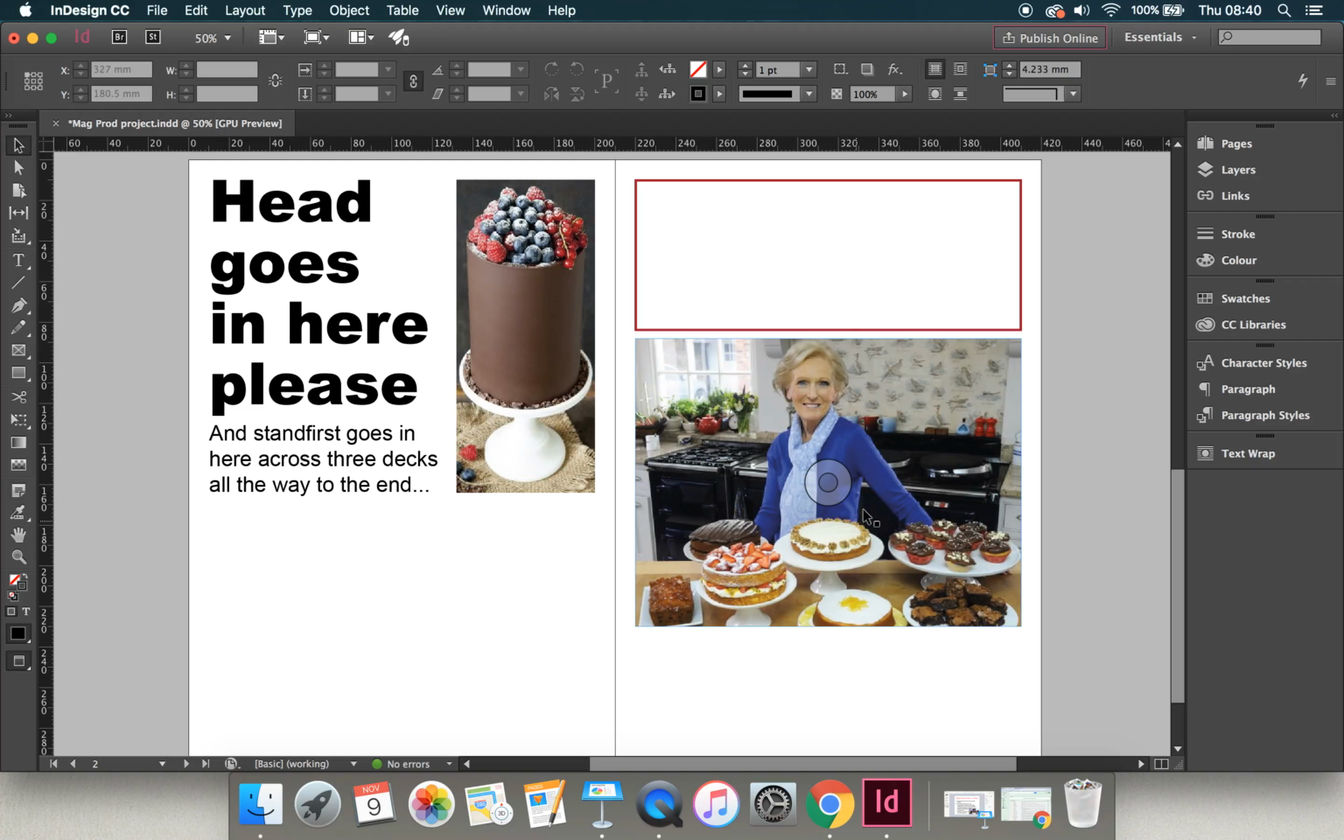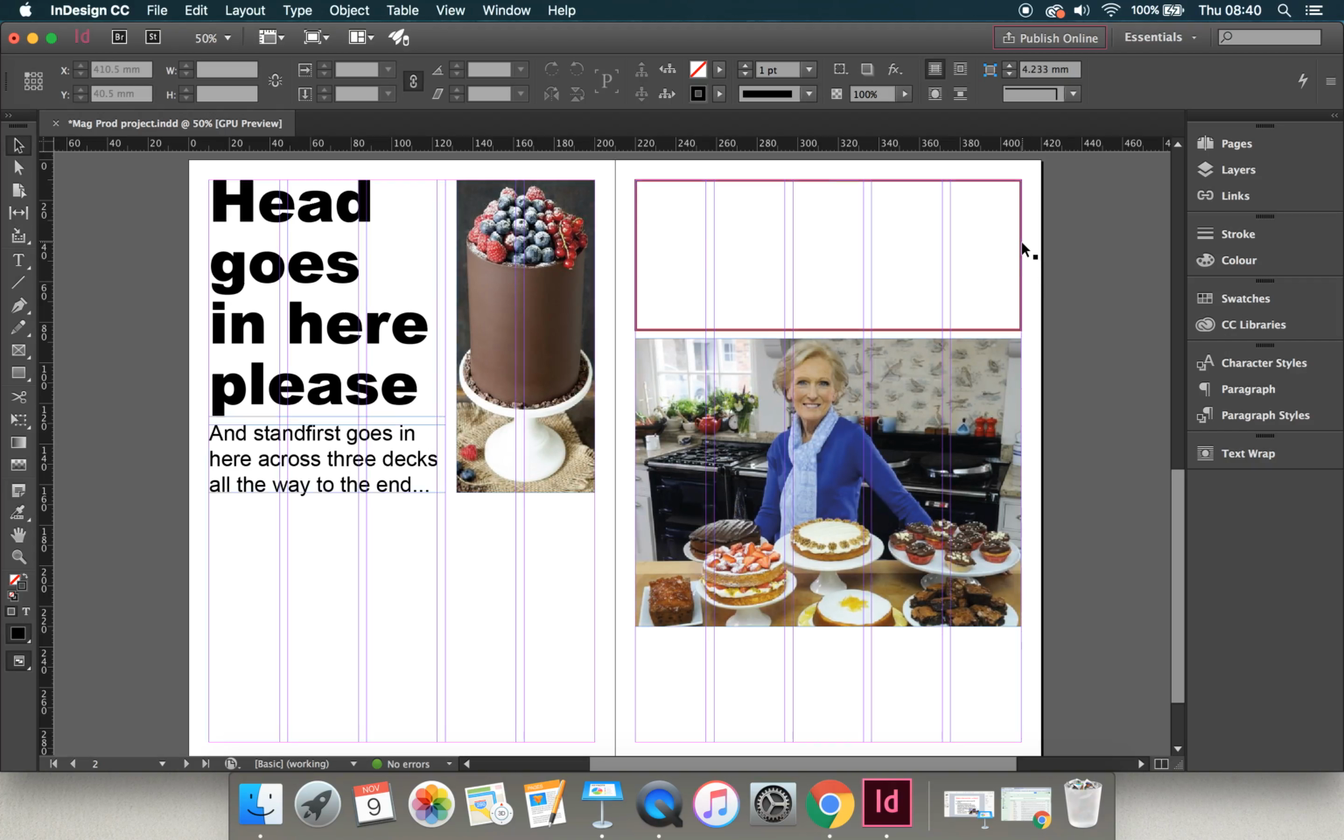I could have gone into this picture of Mary Berry and taken the blue out of it. There's lots of possibilities for things like that, but the color theme tool, the pipette on the left hand side, is a quick and easy way to access the colours in a picture and use them for other furniture on the page. So I've got my box here.